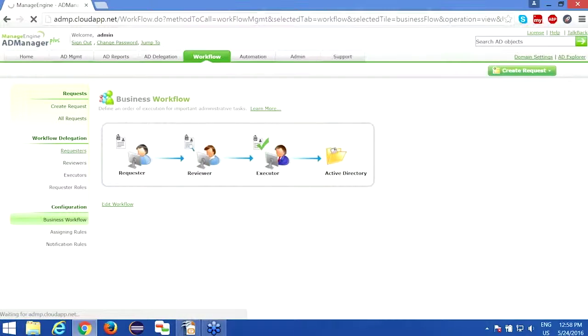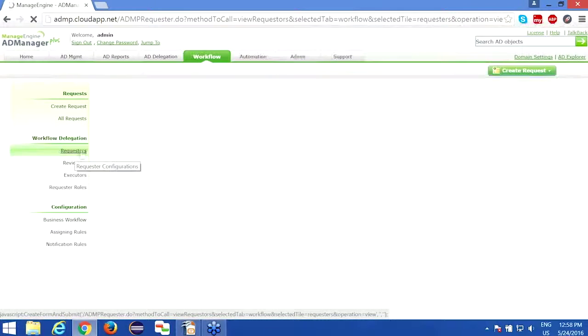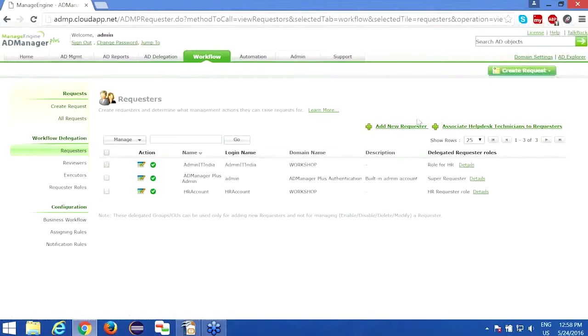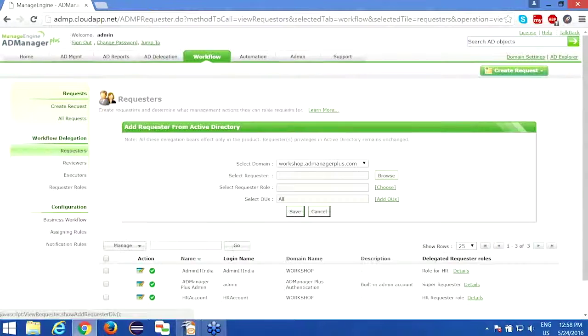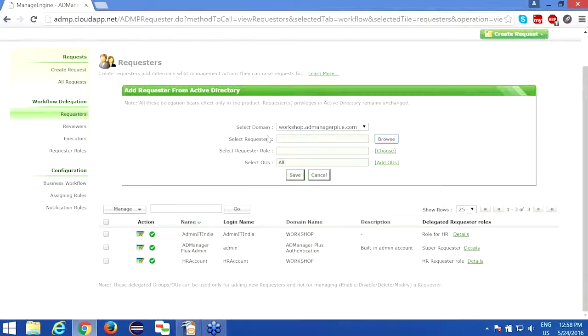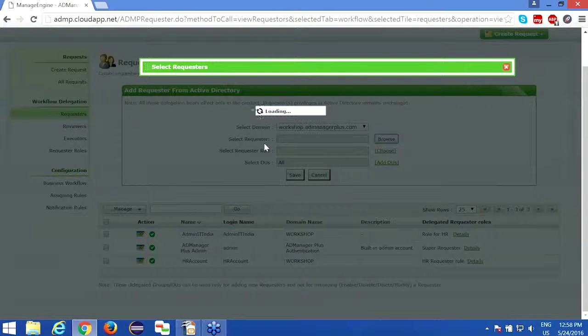So go to the Requesters tab that you can see under Workflow. So like you configure a technician under AD Delegation, you can also configure a new requester. Click Add New Requester. So this Browse option under Select Requester will open a pop-up that will show all the users present in your domain. So you can choose any of your users. You can configure any of your users as a requester.